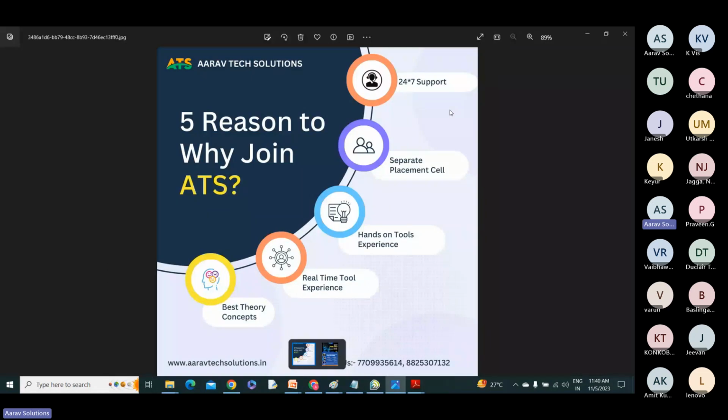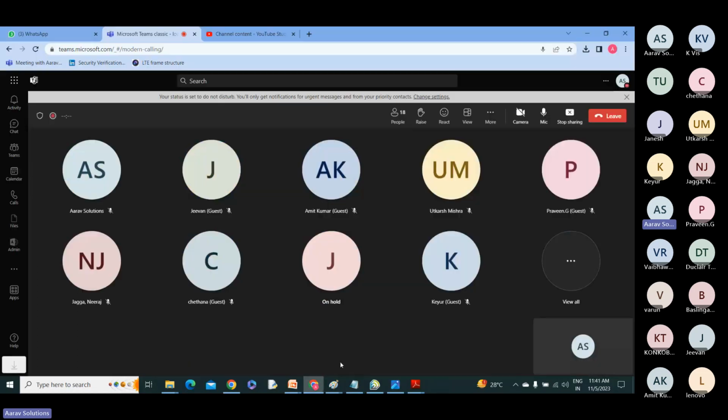These are some of the things which we are providing in our tech solutions. So guys, if you have any issue, any point, or you need some more clarity, then please speak up. I will address your query. Anyone?